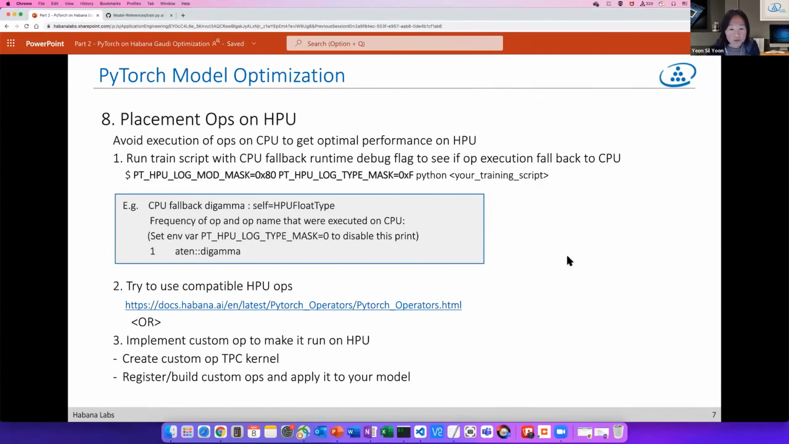Once you figure out which op is running on CPU, you can try to use compatible HPU ops. If you go to this link, you see the PyTorch op list which Habana supports now. Or if you try to implement a custom op to make it run on HPU by yourself, this can be done in two phases. First, you create a custom op TPC kernel, and then you register and build this custom op in the Habana PyTorch framework and apply it to your model. Zhongkai will give more details about these two steps.